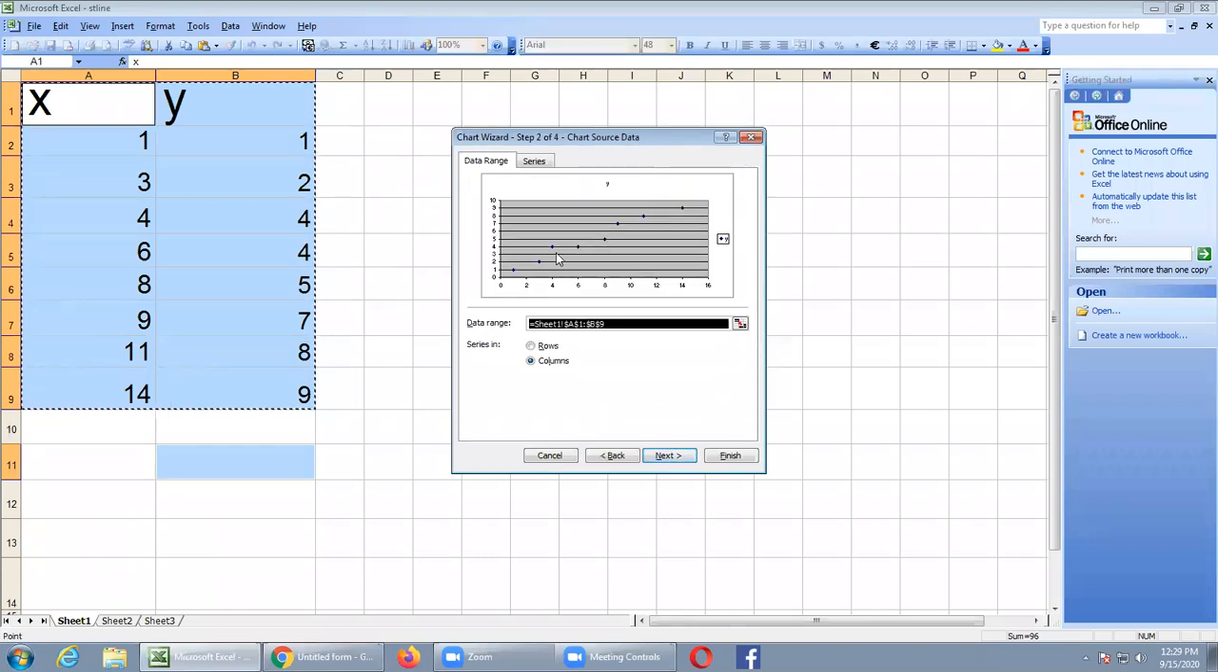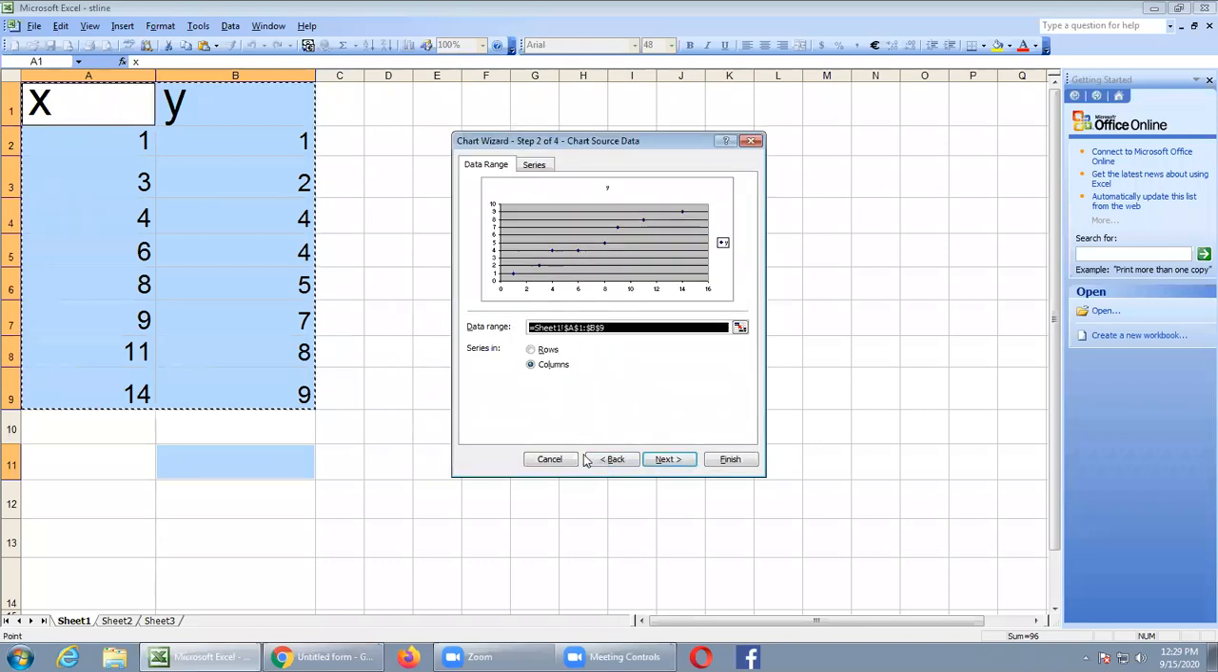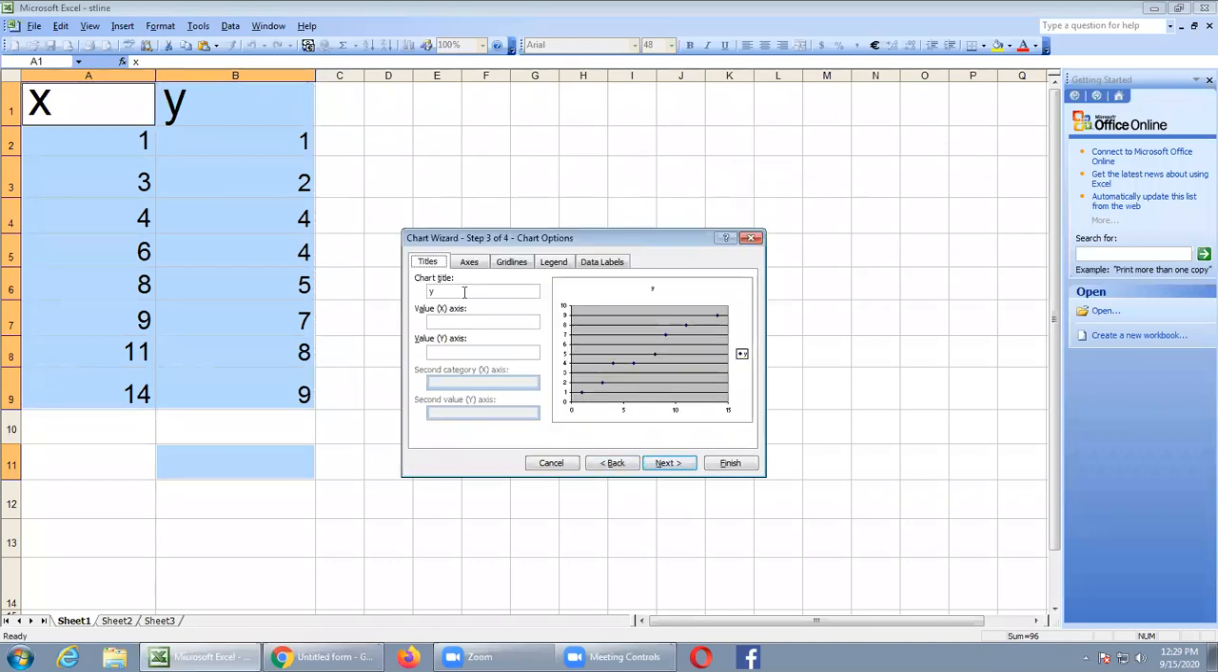A chart is displayed, so you are getting points. Now place the cursor on any one of the points and right click. Otherwise, after getting the chart, you can press the next button and go to the chart title.